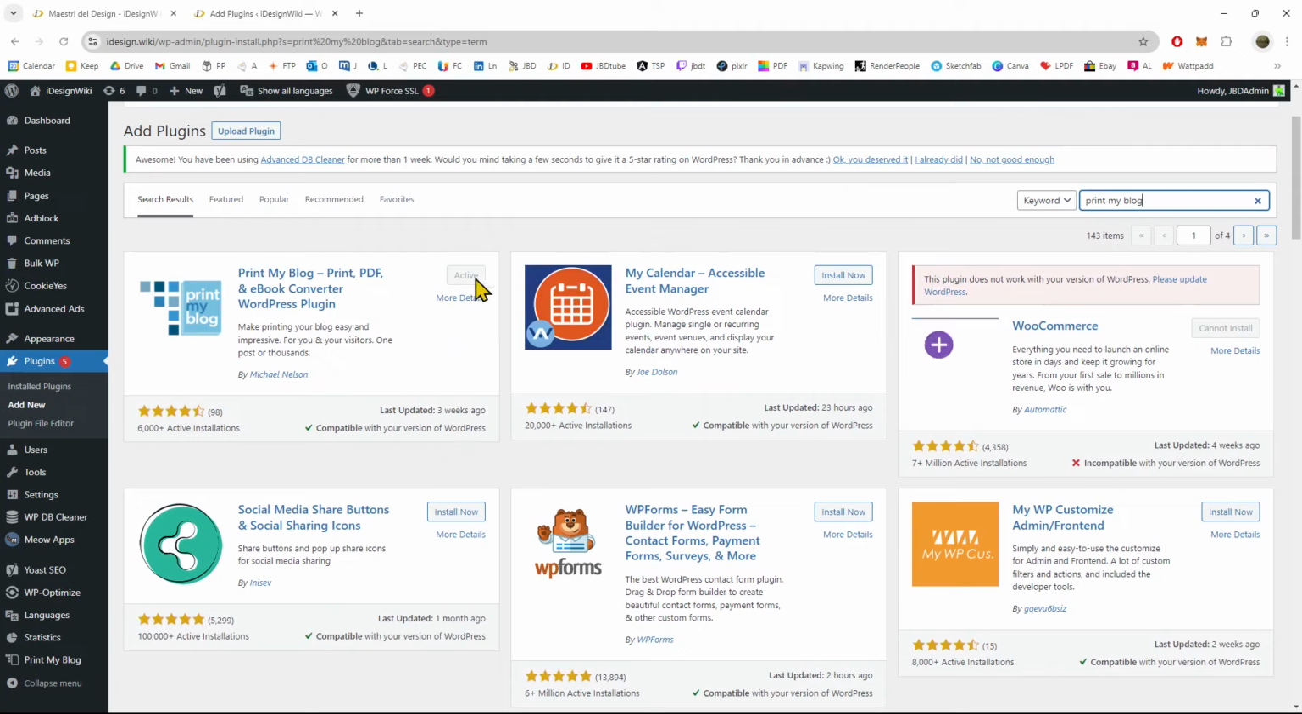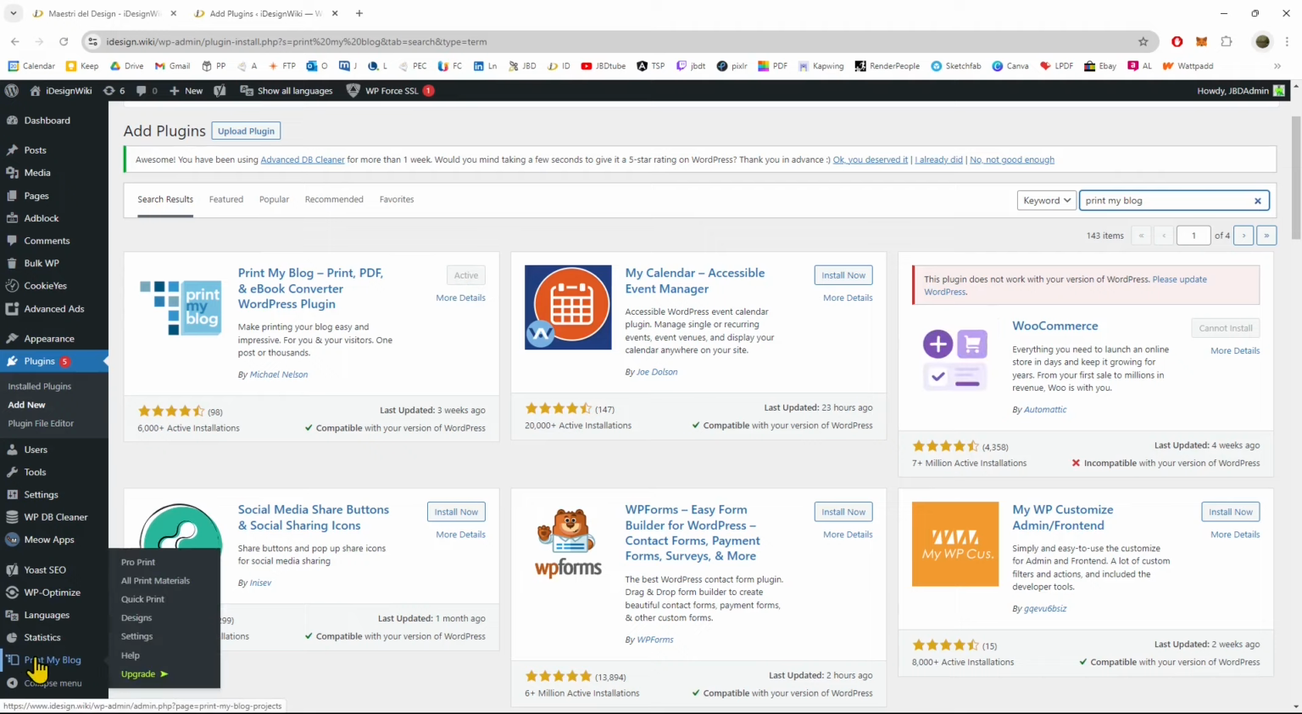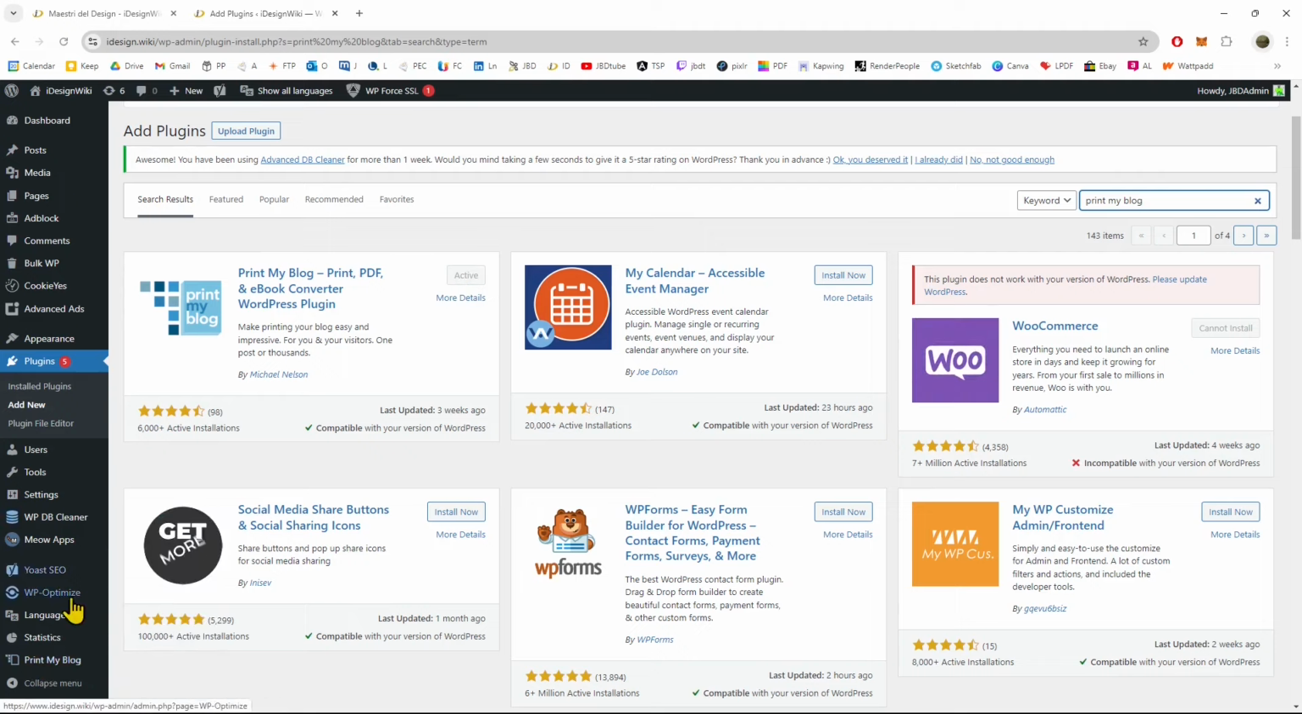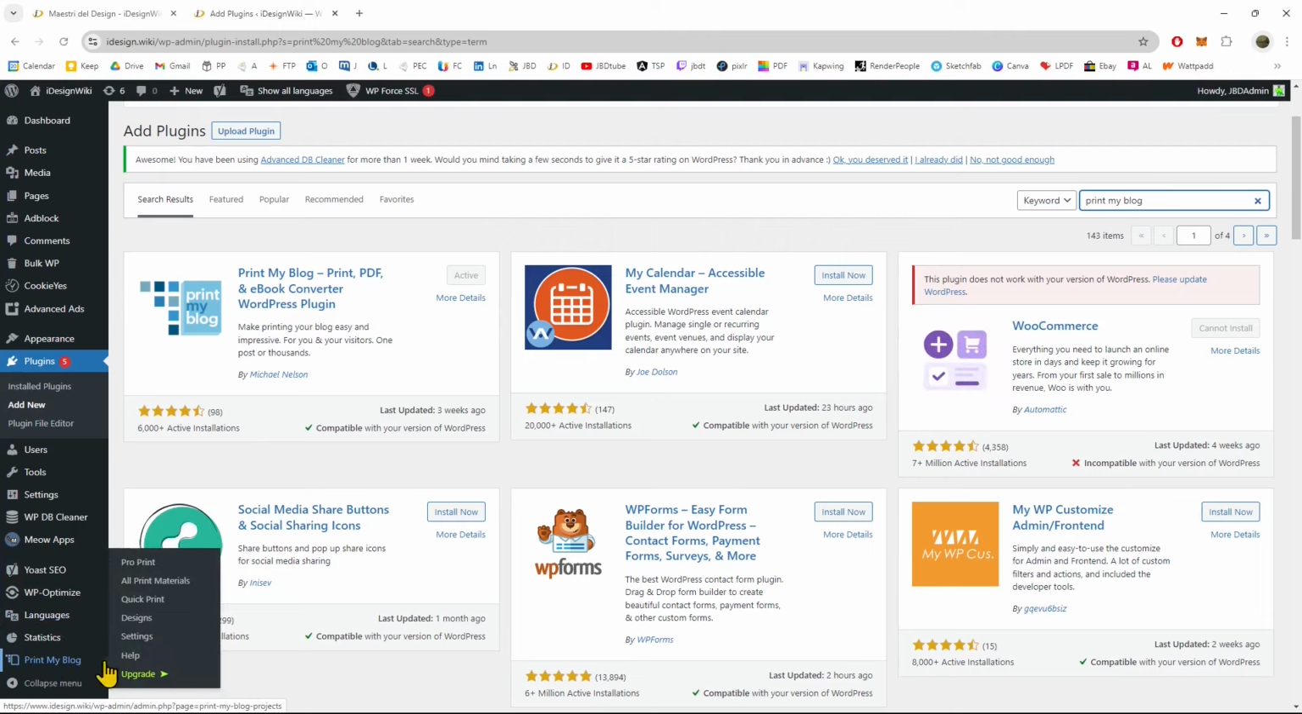You can see it's already active in my WordPress, but if it's not, just click on install now. You should see the little button right here, so click on install now. Once it's finished downloading and installing, click to activate, and once it's active, you can go into more details. You can go down here in the left side menu, all the way down, you'll find the Print My Blog, and there are many options here.